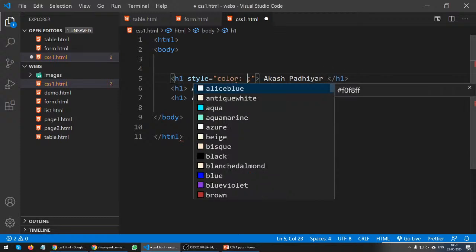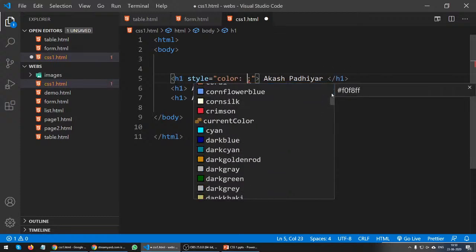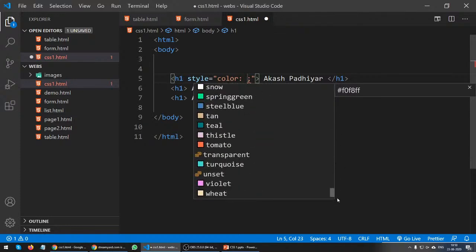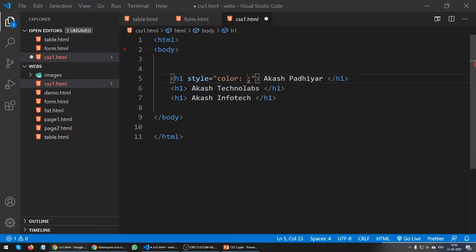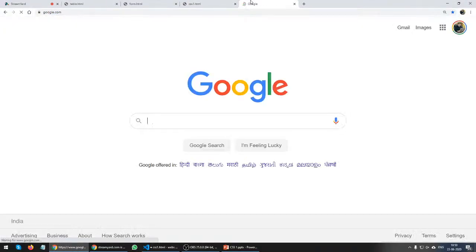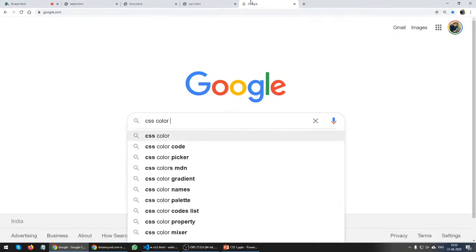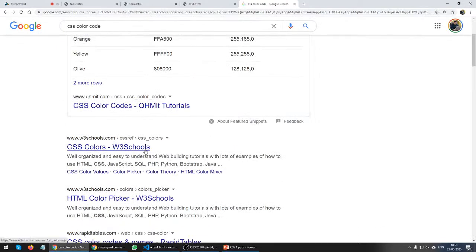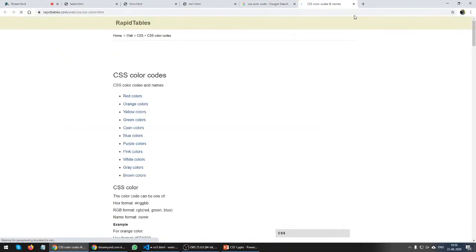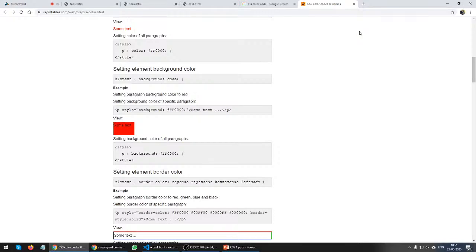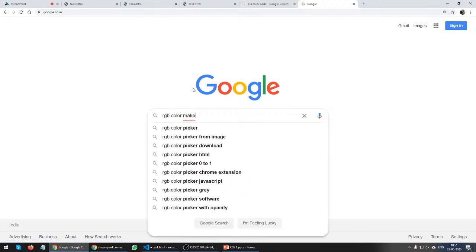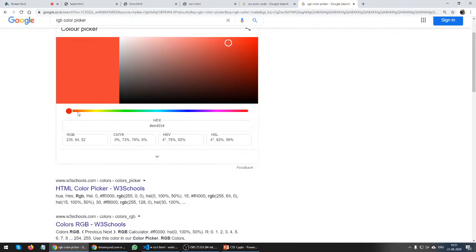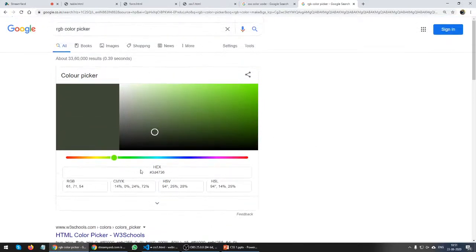So let's say if I specify the color, and you can see we have lots of colors. So you can see these are the colors, and if you want to select a particular color, then you can also use the hash value. Let's say if I open Google and search CSS color code, right? You know very well we have an RGB combination. Yes, this is a list of colors. RGB color maker or picker. So you can see Google is also providing this kind of colors. You can specify the CMYK. You can get the RGB color combination and hex value.